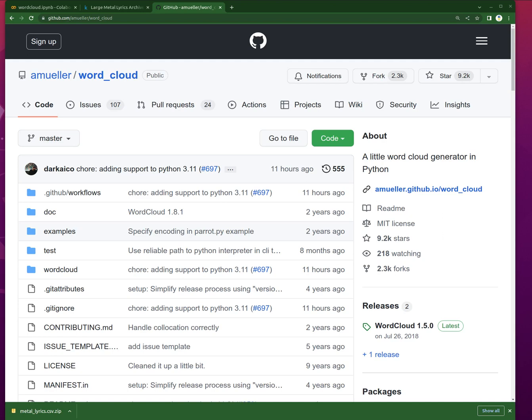So today I'm going to show you a package that I really like called Word Cloud, and this is fun for making word clouds. It's a really nice step in data visualization and data analysis when you're just trying to get a sense of generally the tone of something that you're looking at. So today I thought it'd be fun to use heavy metal lyrics.